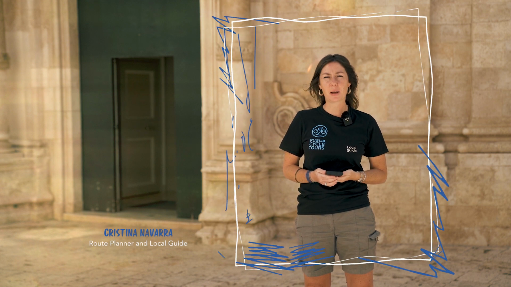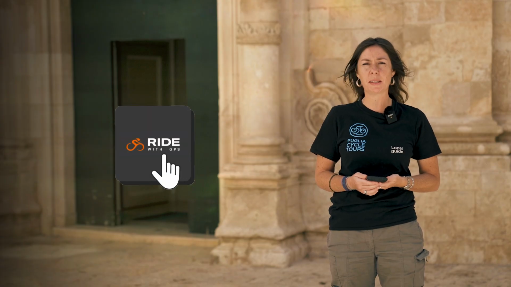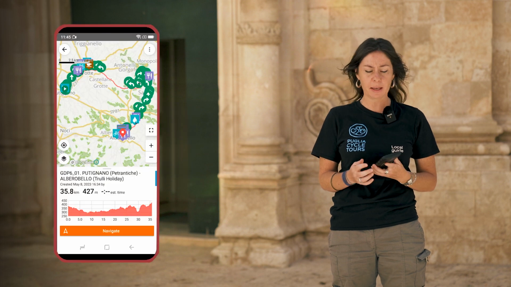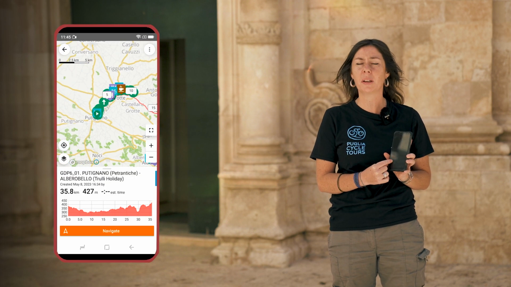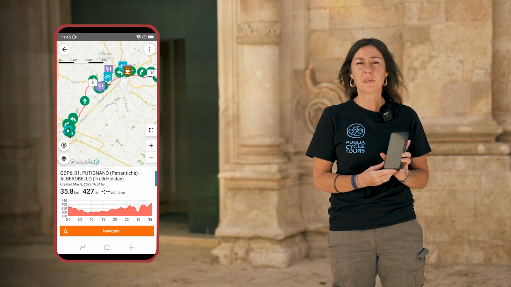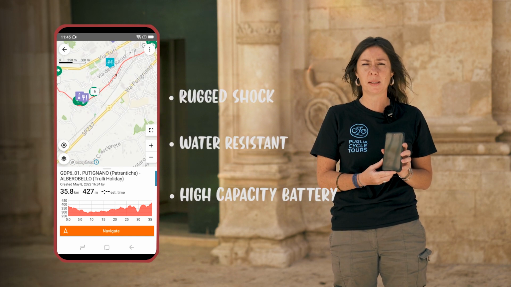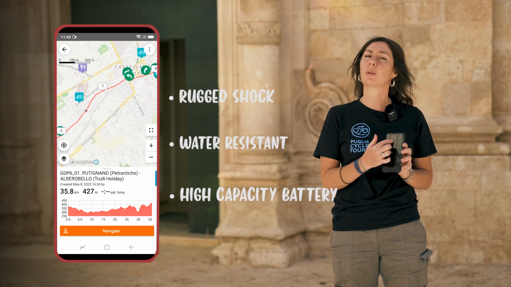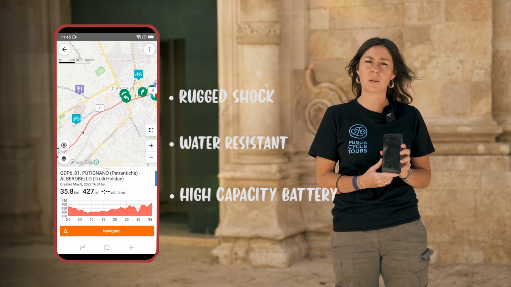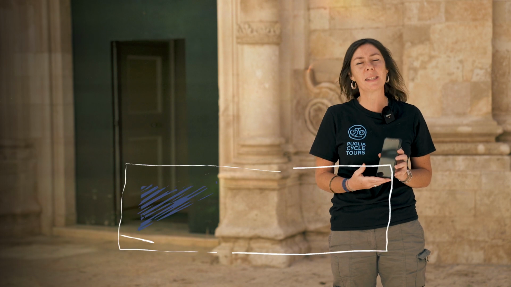In this video, I'm going to explain how to use the navigation device during your trip, focusing on the RideWithGPS app, the application for cycling that you will find on the phone that we provide you. The phone is a rugged shock and water-resistant device with a high-capacity battery. On the main screen, you will find the orange logo RideWithGPS. So, let's start.